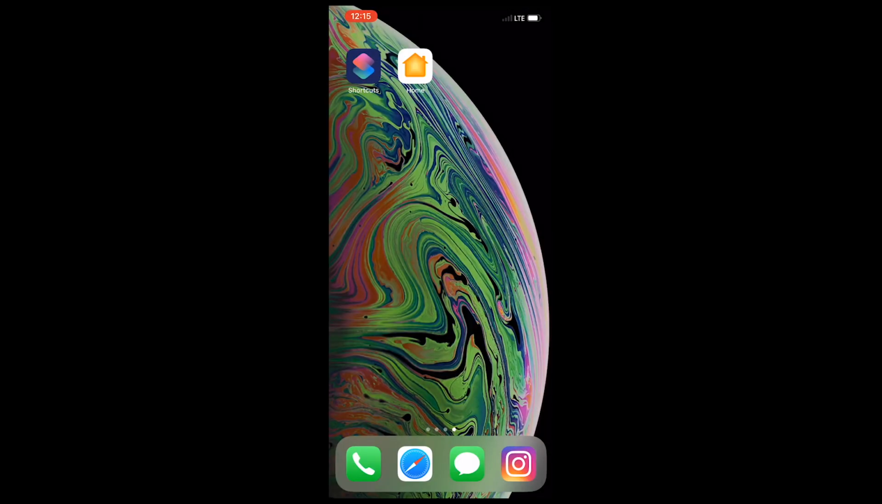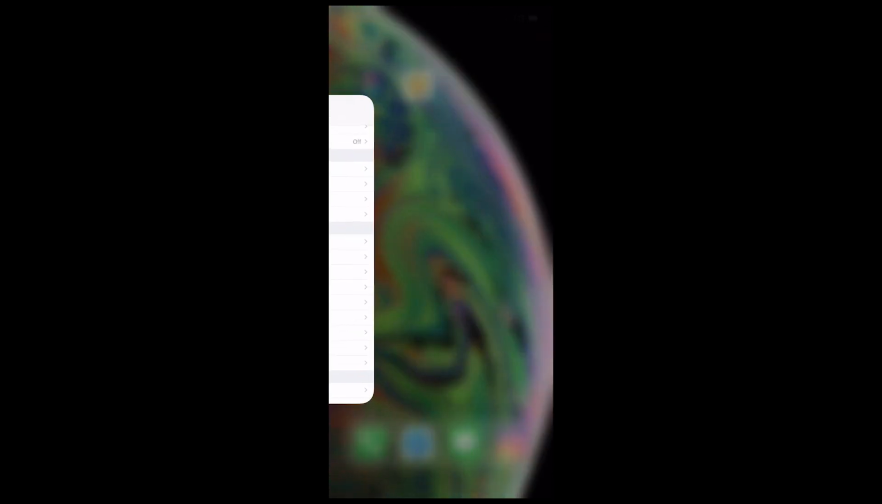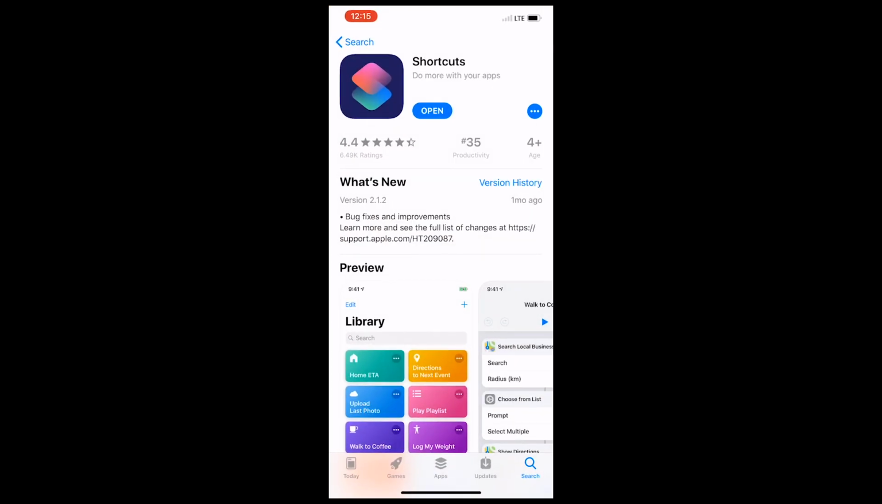Hey everyone, this is a tutorial on how to get your Apple TV to work and turn on as a part of a HomeKit scene. So the first thing you're going to need is the Shortcuts app, which you can download by going to the Apple Store. And this is what the icon of it looks like.